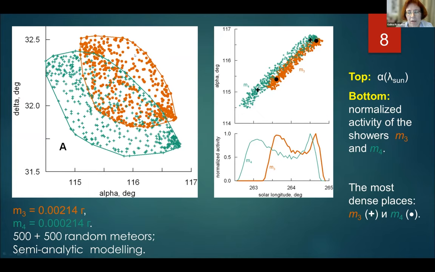In observations, we have no exactly 10 minus 3 gram or 10 minus 4 gram particles. It is like a continuum. So this picture will be very, very noisy, and it is not clear. Could we somehow distinguish one area from another area? But let me change this plot to the right one. Solar longitude and alpha. Now you see it is a little bit more distinctive.